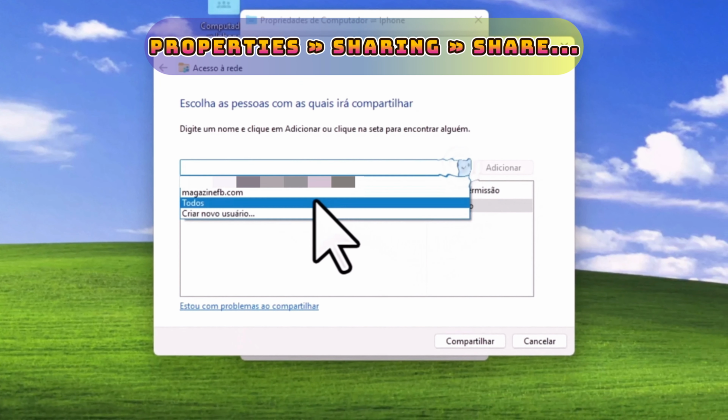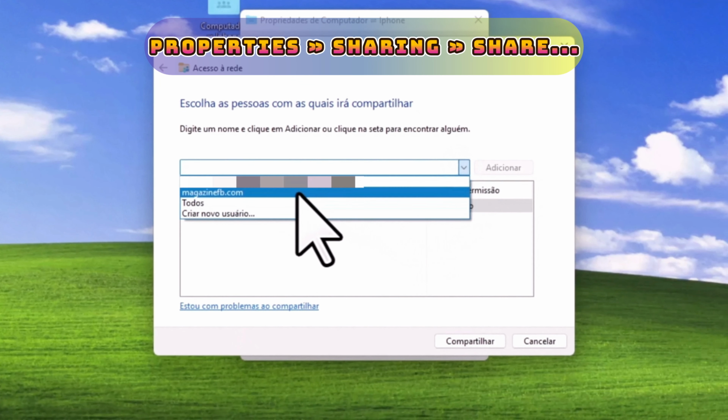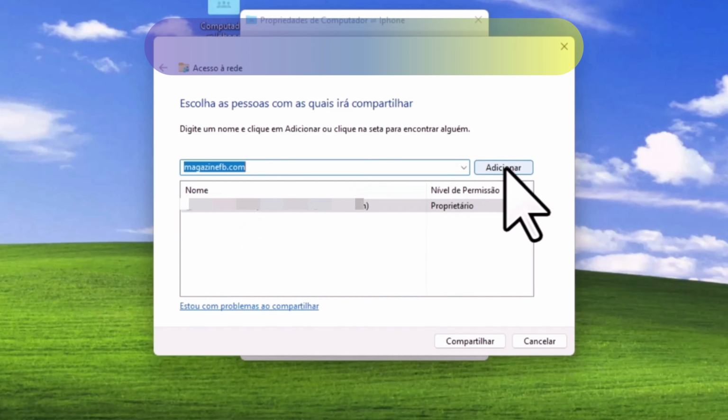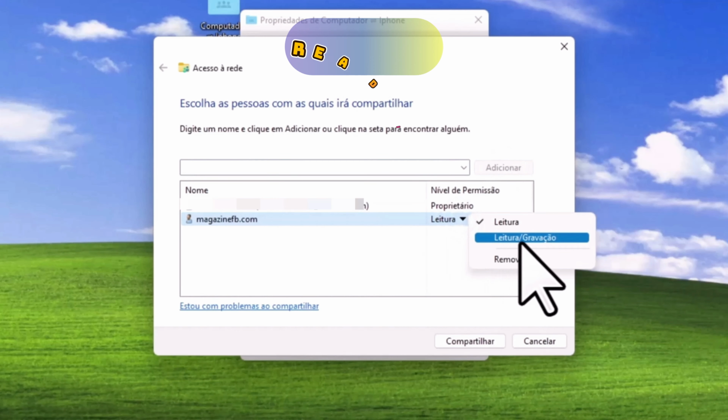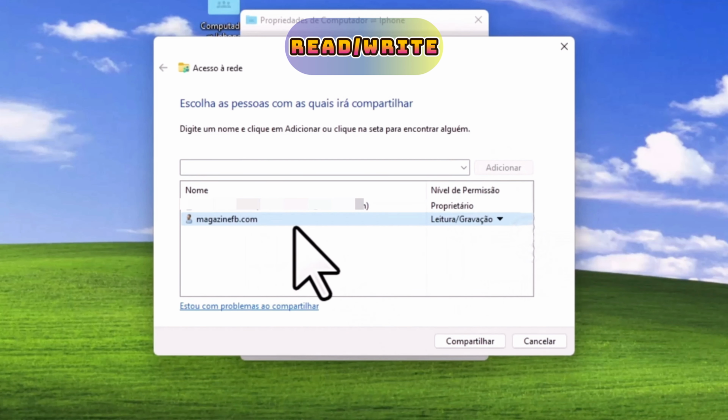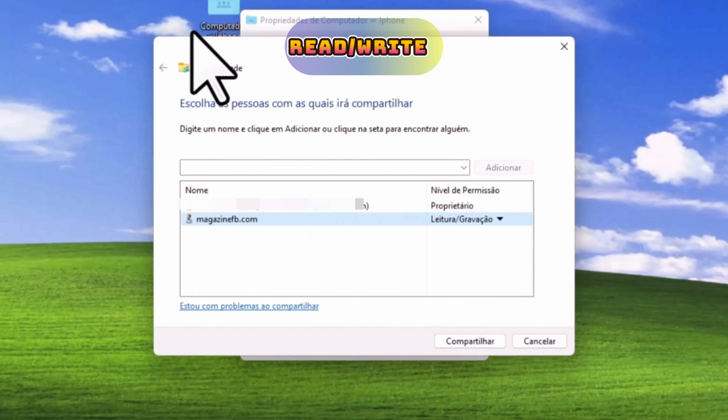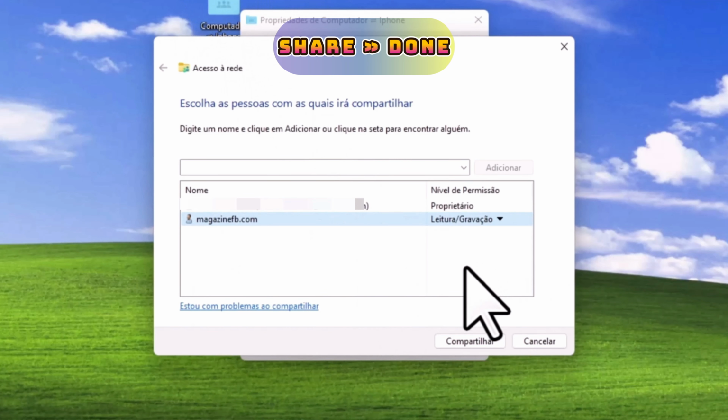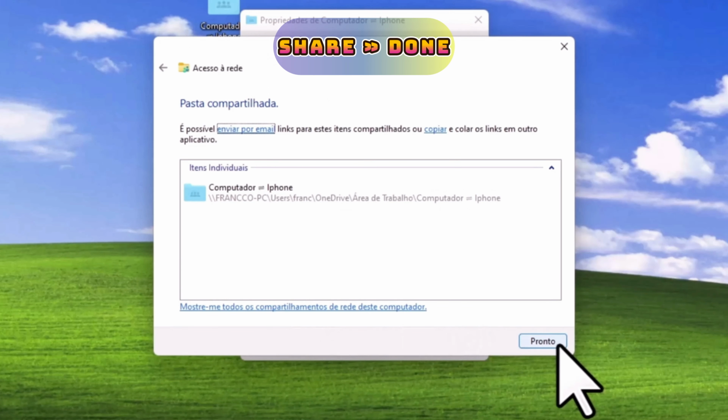Here we click on this little arrow and look for the user we just created in the command prompt. In this case, the username I chose was magazinefb.com. We clicked on it and hit Add. Here on this arrow we choose Read Write, so that the user has read and write access to this folder here through the iPhone. We click on Share and we click on Done.